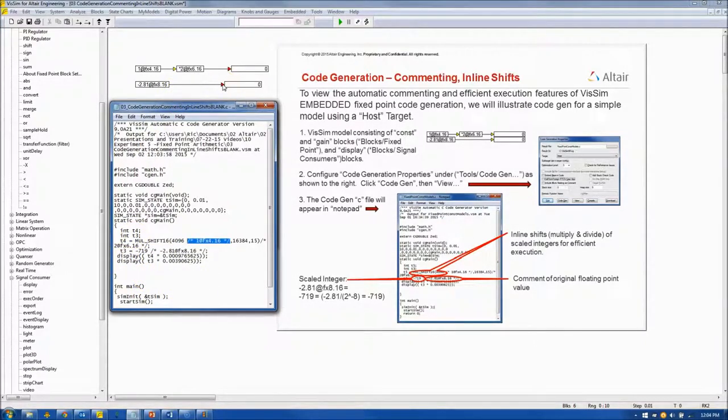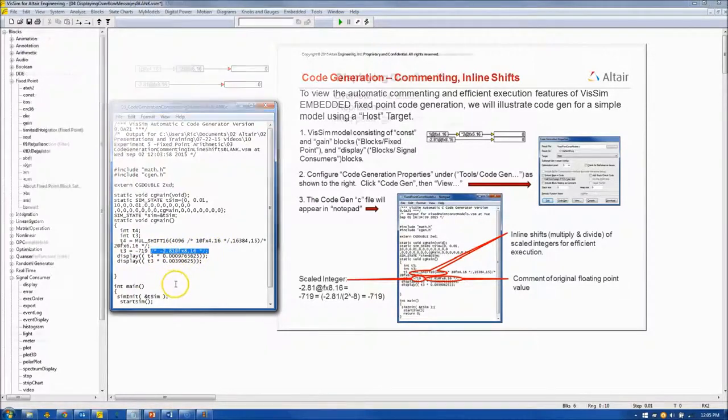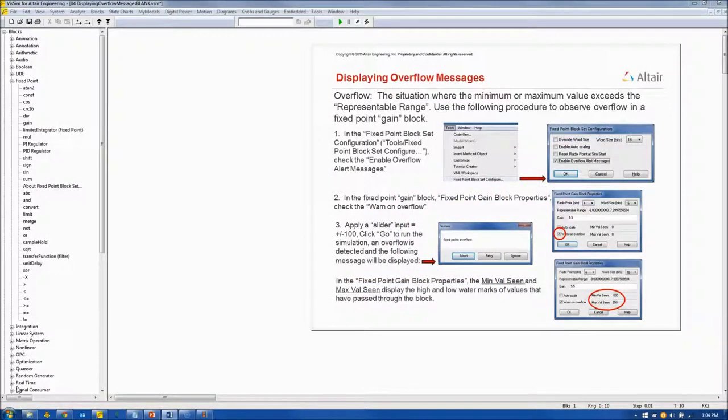T3 is the constant value being sent to the second display block. In scaled integer, this is equal to minus 719, and the comment indicates it is the minus 2.81 at the 8.16 format. This example illustrates overflow messaging and display of the min value seen and max value seen in a fixed point gain block during simulation of a model. Our model consists of a slider, a fixed point gain, and display block.